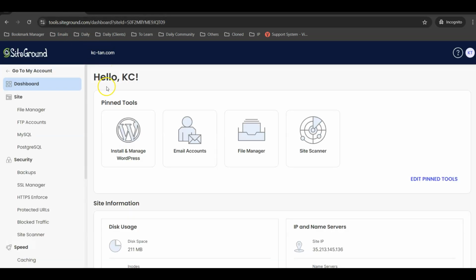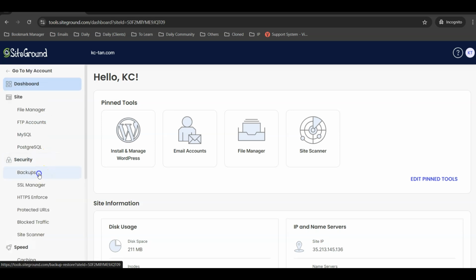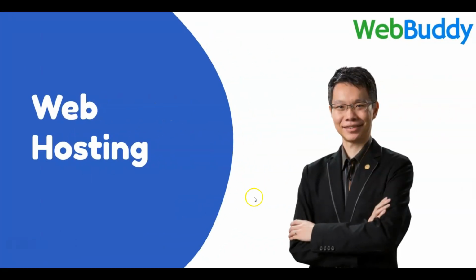So you log in to SiteGround, and under security, you can see that there's a backup. So click on backup.